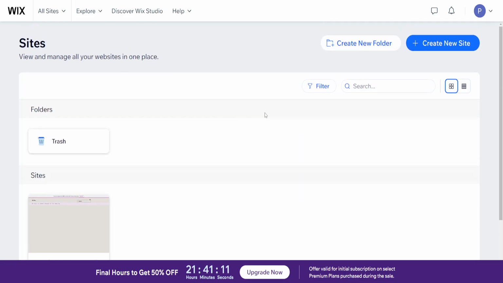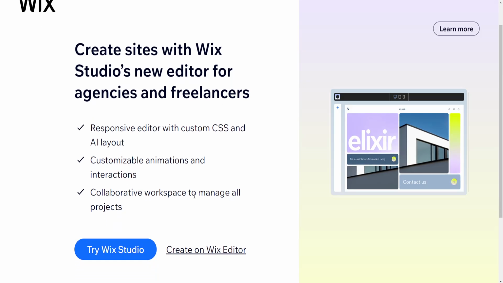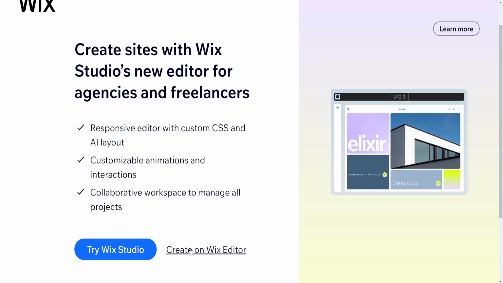How to create a Wix real estate website. So what we want to do is load up Wix here. I'm on the websites page and I'm just going to click on create new site. Now I'll show you how we can do this from scratch. So just click on create on Wix editor.